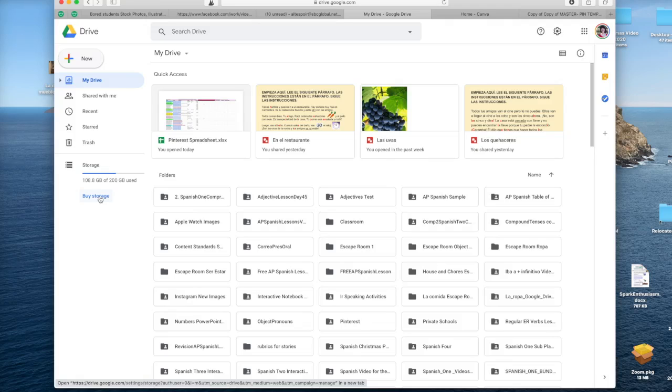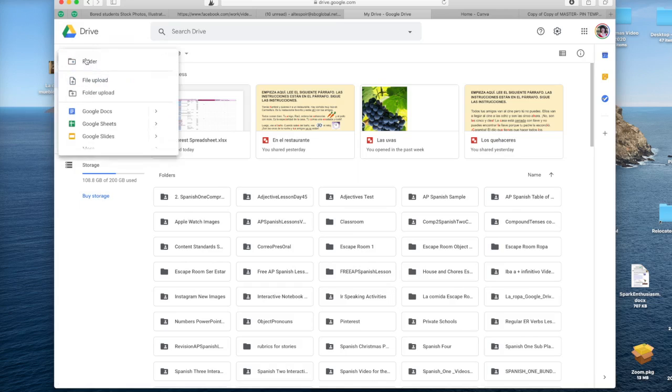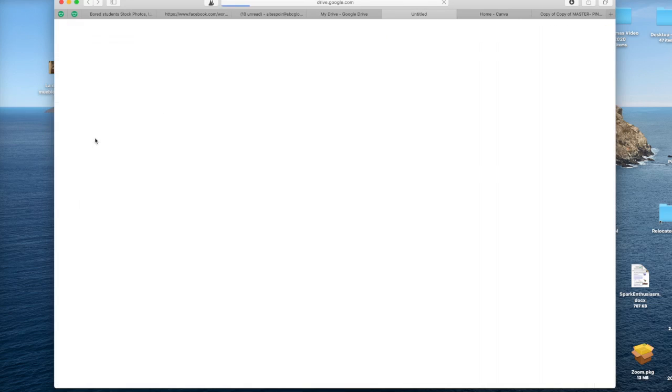How can I attach a document either in Google Classroom or in FlipGrid? Well, I have to make it Google compatible first. So I'm going to take one of my PDFs. This is how I'm going to do it. I'm going to go New, Google Slides.